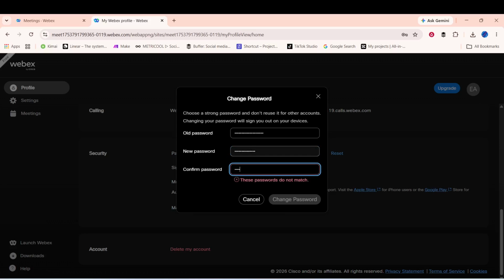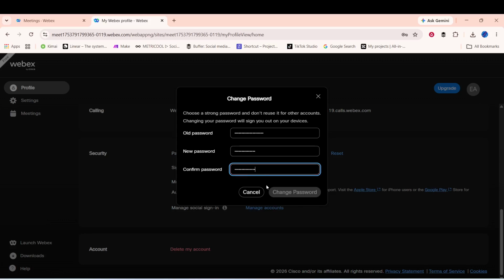And that is it. Your Webex password has now been changed successfully. The next time you sign into your Webex account, use your new password. If you are still logged in on other devices, just sign out and sign back in with the new one. Changing your password does not have to be a headache. Now you know exactly where to go and what to click.